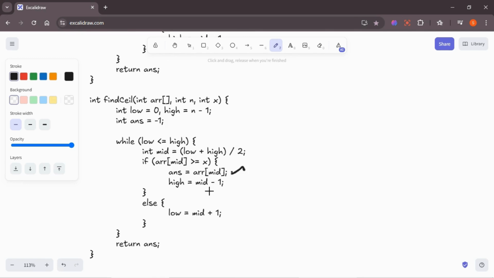Here, in the ceil case, we are going to check only the left side part of the array, because once the element is greater than or equal to x, then obviously a better answer will exist in the left part of the array. So for now we will have it in the answer, and then we will decrement the high pointer.